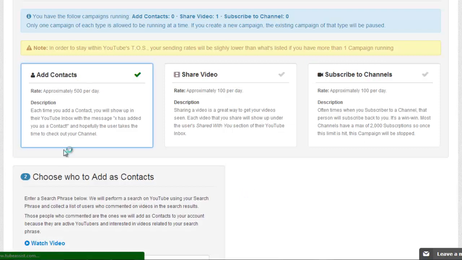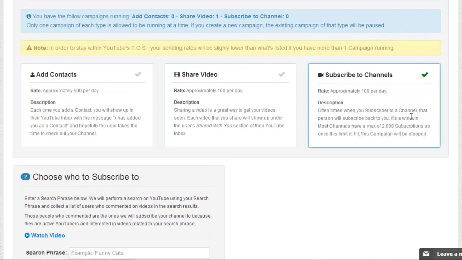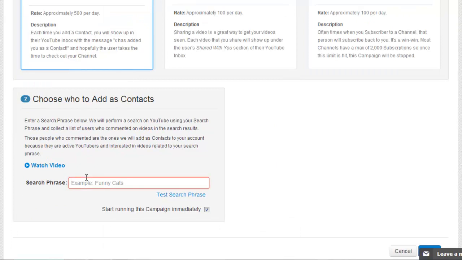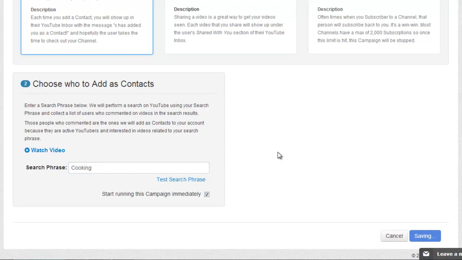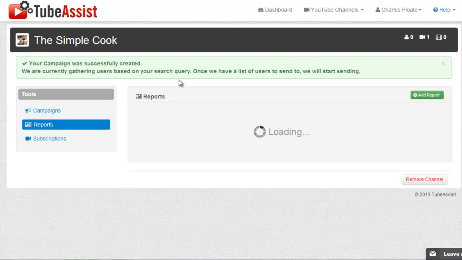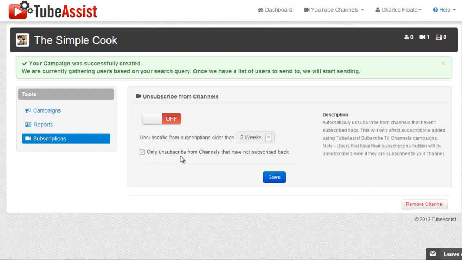For example, add contacts will add approximately 500 contacts per day by using the search phrase. Or I can run subscribe to channels to subscribe to other people's channels. I'm going to run add contacts, and I'm going to make cooking my main one, and click save. So that will go out and find users related to cooking on YouTube, and it will add them to my contacts on my account. I can now go to reports, have a look at my reports for this, and I can run the report to view it, or I can do subscriptions to have a look if it will subscribe to the channels, etc.